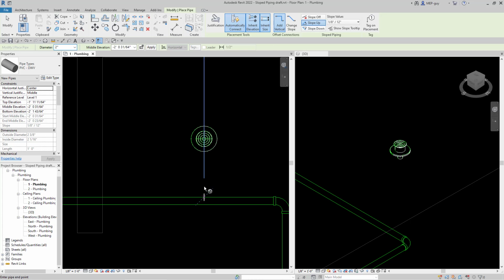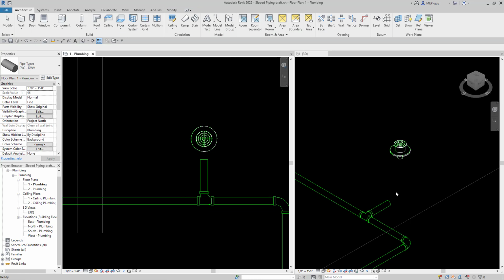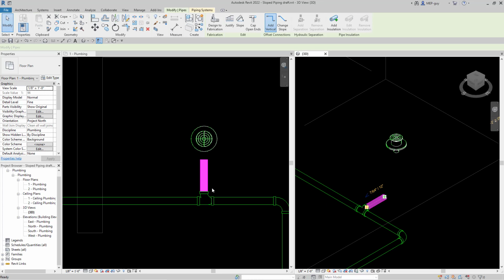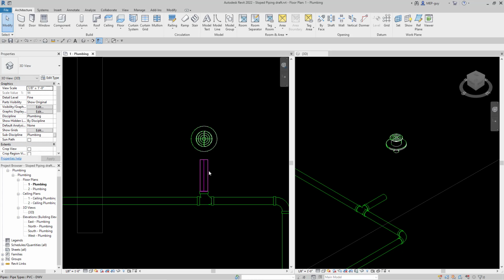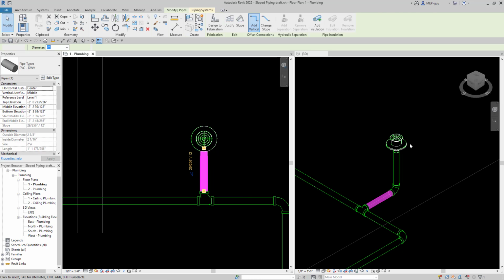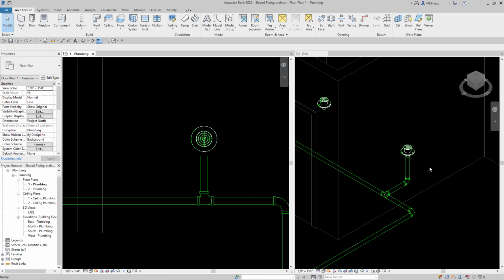We're going to click right here and go to right here. Hit escape, and let's just click our piece of pipe. And again, you can see that the slope is not correct. Now, we're not going to let that bog us down. We're just going to connect our drain here. And all I have to do is click into this and click right there. I kind of just dragged it. And Revit went ahead and created that piece of pipe.